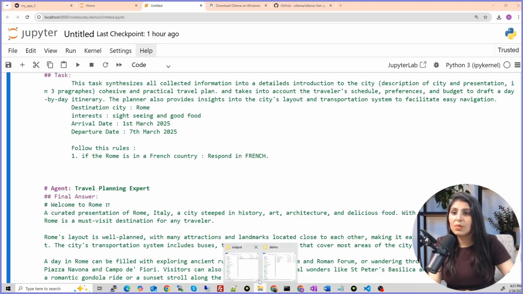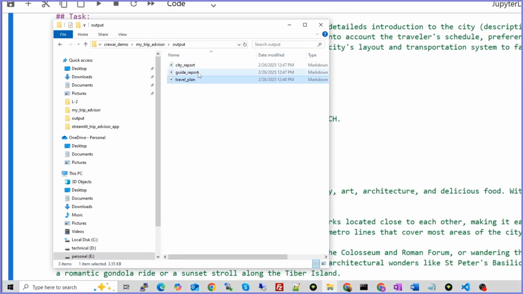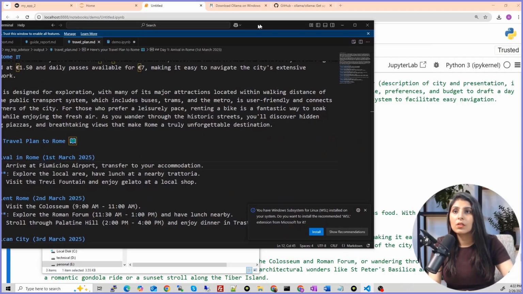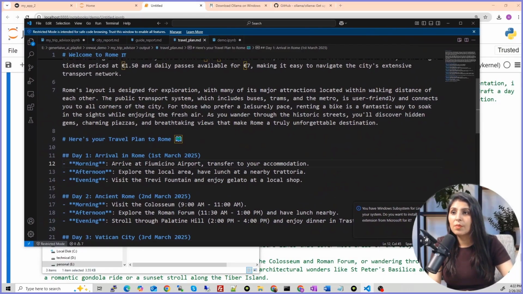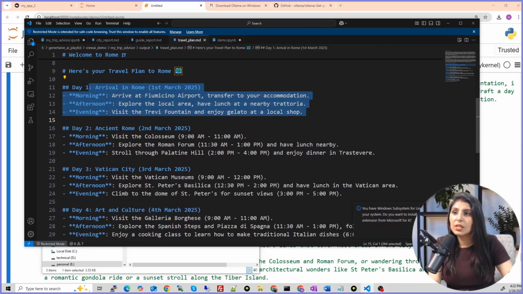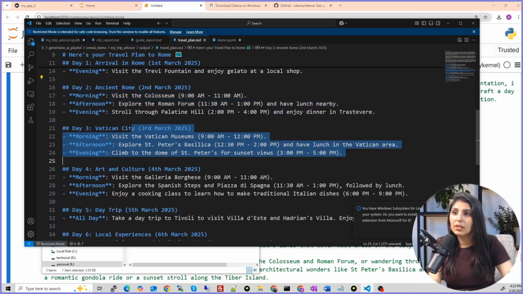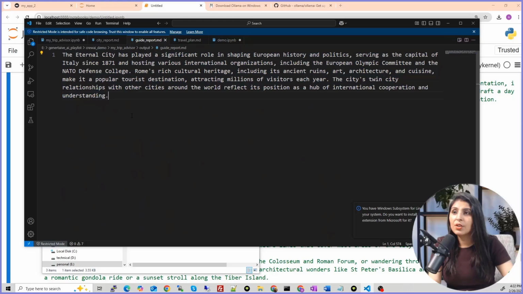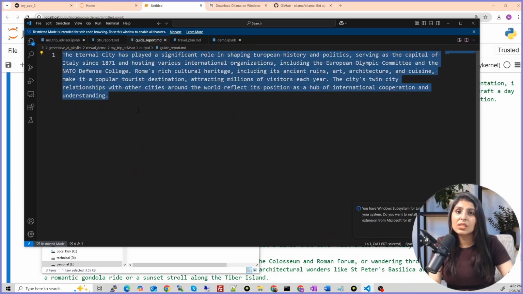Where you can see that MD file, let me show you. See, these are the 3 .md files. This is the travel.md file. I've shown you earlier also. See, this is the travel.md file. We have our plan day by day, first day, second day, third day, right? And then this guide report.md file has this data.